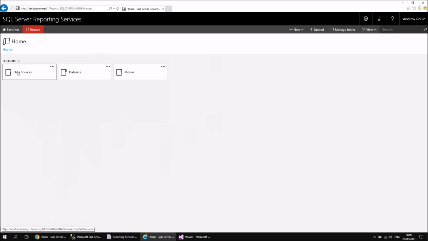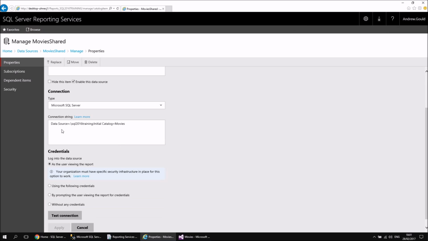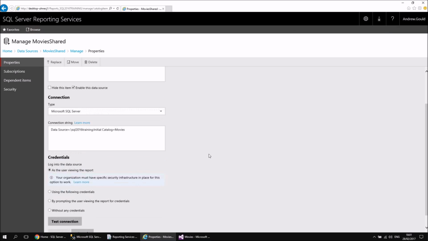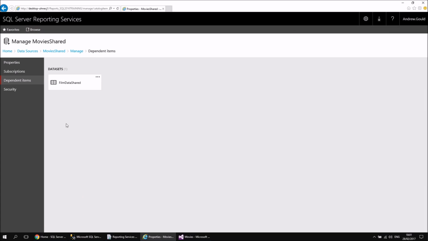So we saw the shared data sources folder on the previous course. If I click on the shared data sources folder and look at movies shared, that's the only data source. That gives me information about what the data source contains and the connection string and the security credentials, etc. We talked about that in the previous video, so I won't reinvestigate this one at this point. But one nice thing that I can do is view its dependent items. So if I click on dependent items, it shows me all of the items that depend upon that shared data source. One of which, of course, the only one of which, is the film data shared dataset.